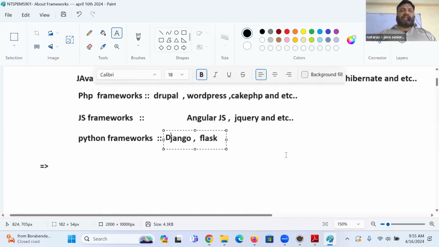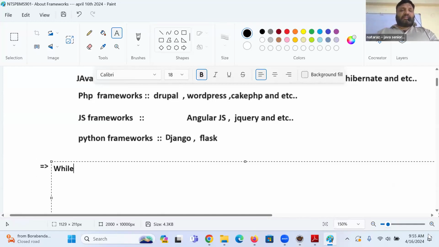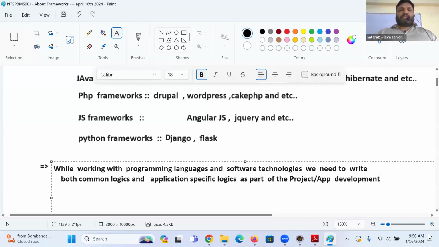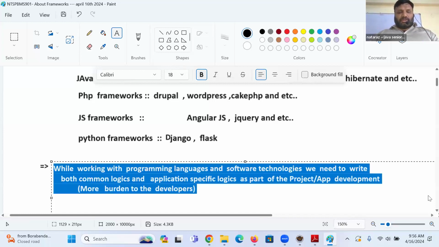What is the point I should write here? While working with programming languages and software technologies, we need to write both common logics and application specific logics as part of the project or application development. So, burden to the programmer or not? More burden to the developers.